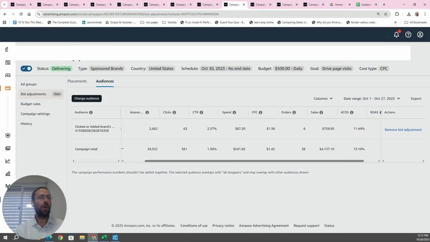Now, one more point regarding this data analysis is you need to understand that campaign total doesn't reflect how the rest of the campaign performed. Campaign total includes your audience.